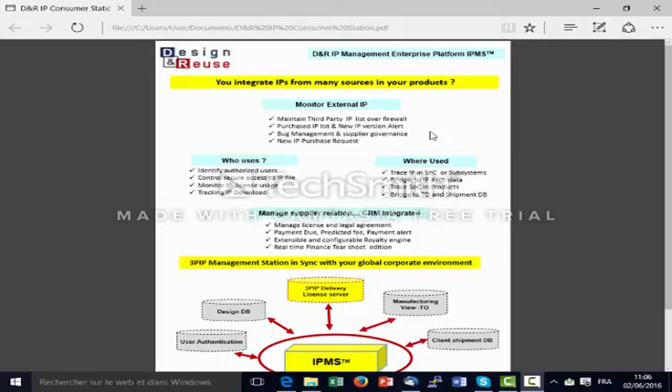And de facto, when you want to integrate any IP list within your firewall, D&R is specialized to ship this IP list over the firewall. Now let us mention also that if you want to manage bugs or supplier governance, this platform is very practical. Bugs can be declared by your client or by yourself. It's very important to follow up the quality of your IP. Such a platform can also receive new IP purchase requests.